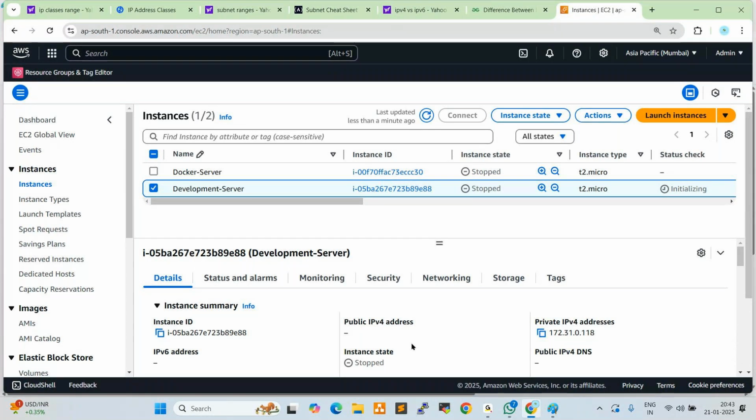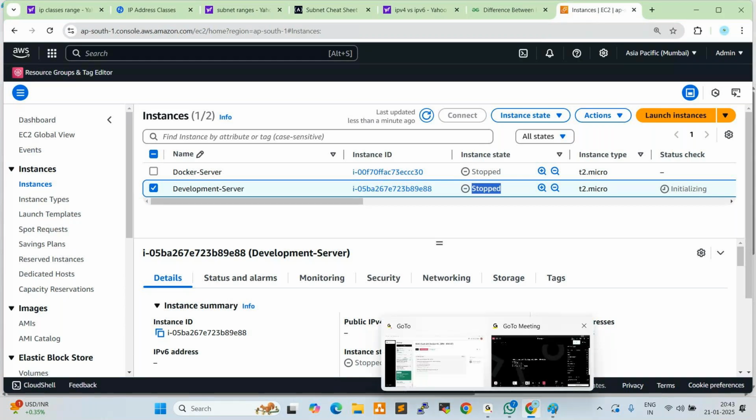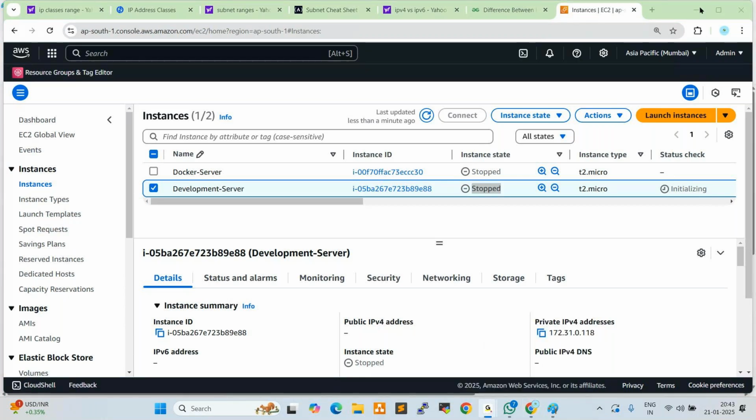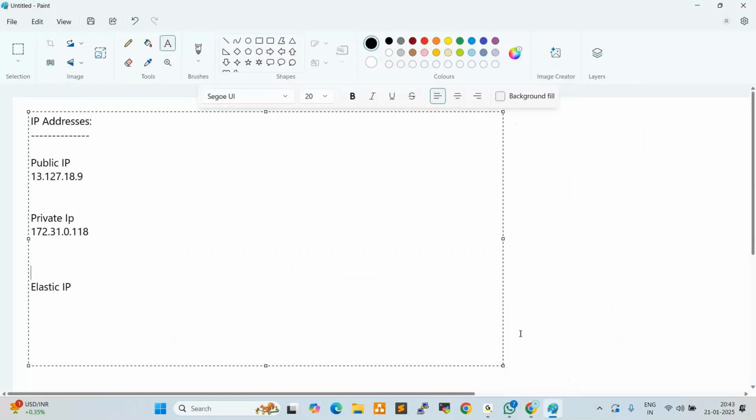What happened here? The instance is stopped, right? The IP is gone, so there is no IP here. The DHCP server in the data center took back the old IP from the development server. But the private IP is a permanent IP, right? Just copy this and check here. The same IP is available, right?